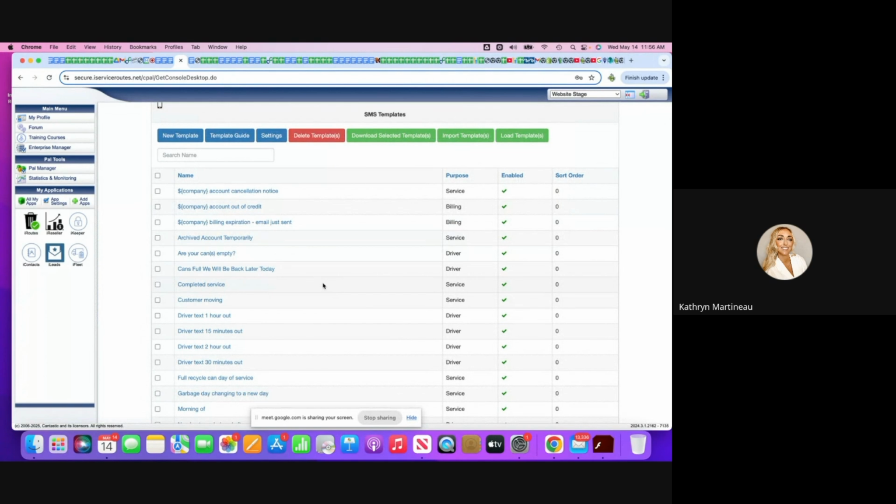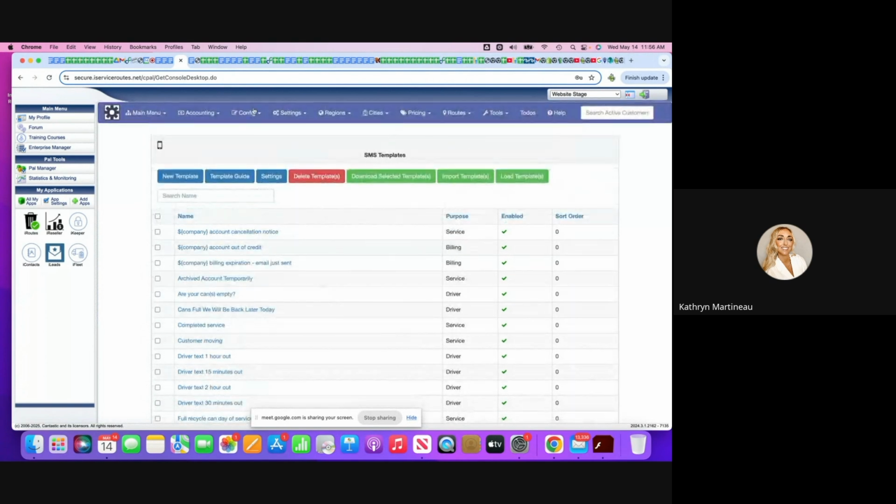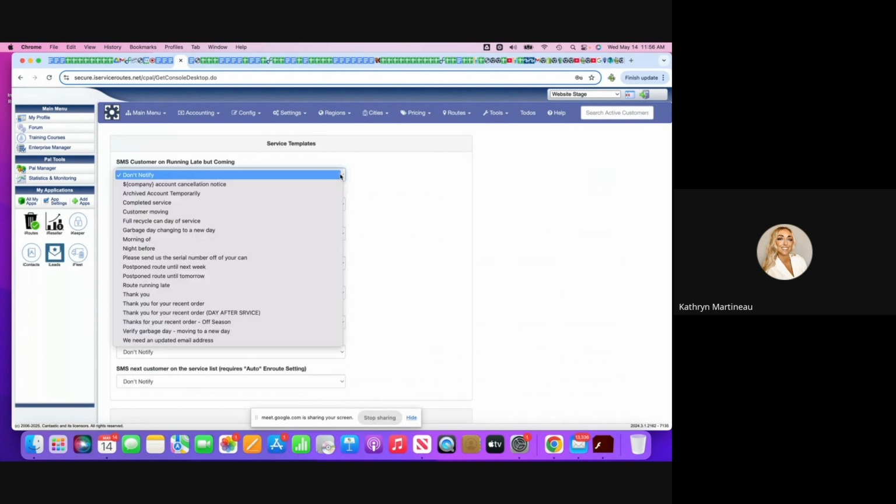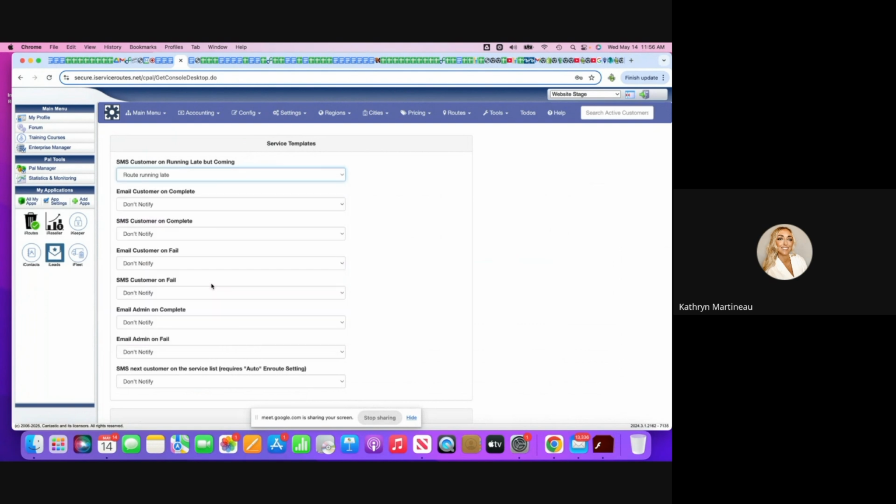And then let's go look at the system templates. So go config and system templates. So these are some of the automated messages that will go out. That top one goes out when there's a button in the app, like a little notice you can do. We usually do route running late for that one. But basically you'll just click this button in the app and it'll notify the rest of the customers on the route that you're running late but still planning on coming. So it's just one button you push and everybody gets that message. So that one's nice to have enabled.